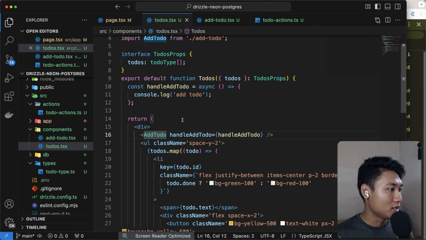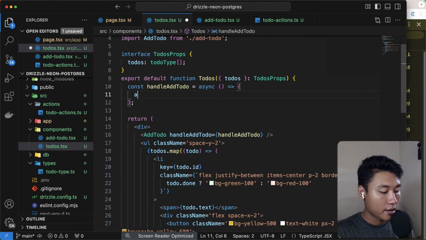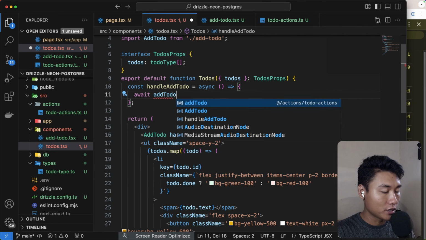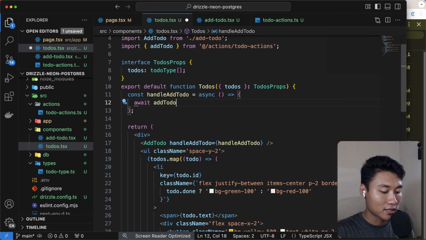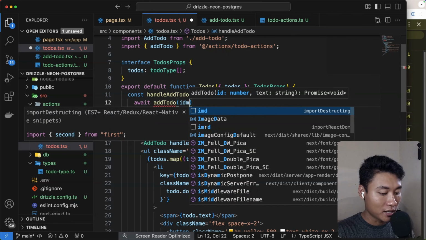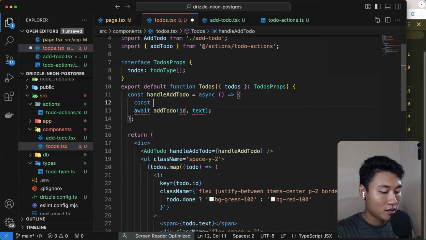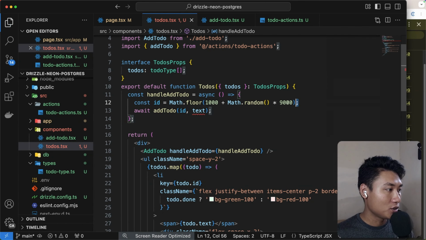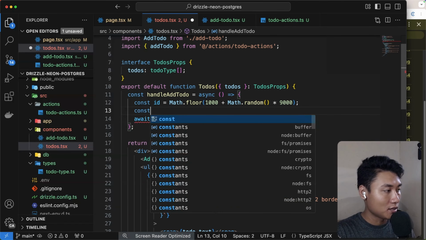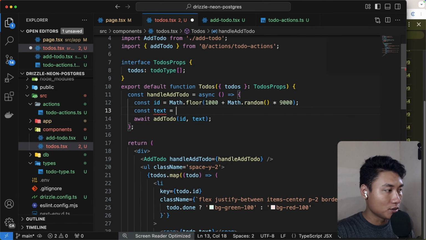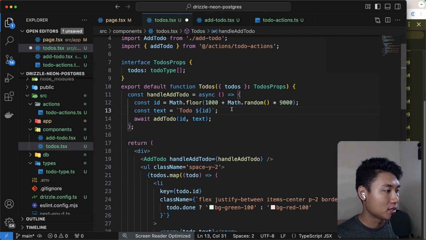Let's go back right here, and instead of console log, I can simply run await and then addToDo. Just make sure we import it from the action, just like this, and we send the ID and then the text. So let's try to create just a random ID on the top right here. Const ID equals, I'm going to use the Math function right here to basically create a random ID. And then down here for the text, let's do const text equals, I also just want to create this text, to do and whatever the ID is.